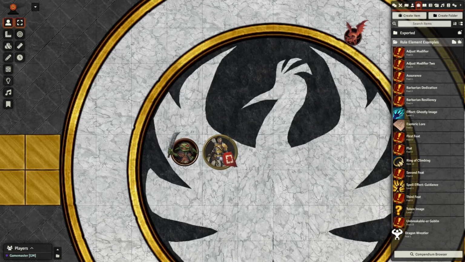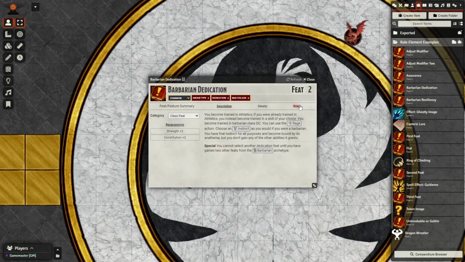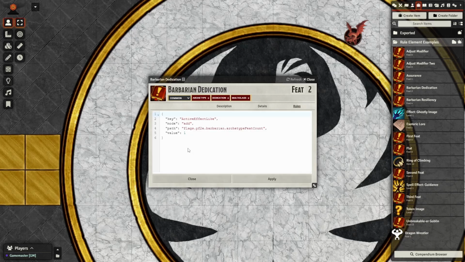Now I want to talk about one of the most flexible and also hardest to use rule elements in the system, and that is the active effect-like rule element. The active effect-like rule element lets us write data to the actor directly. So most rule elements apply their modifier during data preparation, and all the rule data just lives on the item itself, right? Whether it's a choice set or anything else like that, all of the data for it is on the actual item.